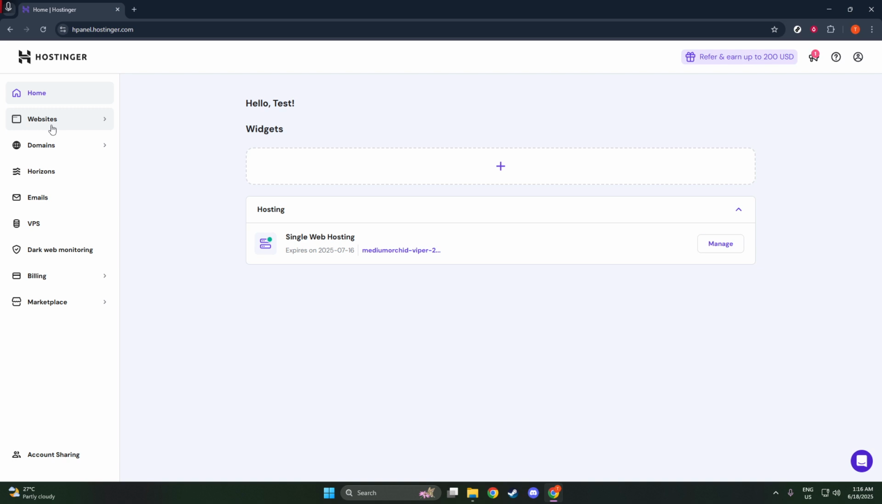Look for the Websites tab, which you'll find on the main menu of the dashboard. This section acts as a central hub for all of your hosted websites. Click the Websites tab, and you'll see a list of all the websites you currently have hosted with Hostinger. Browse through this list to locate the specific website that you're focusing on today.